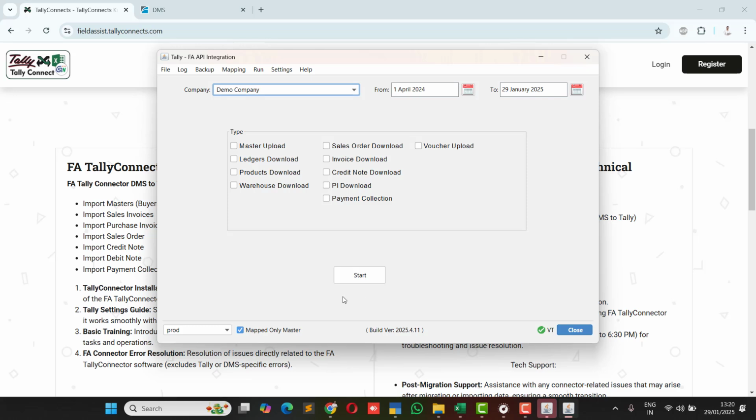Now if you want to transfer data in a fresh Tally company or a new Tally company, then you give the period for which you want to transfer this data and select the options that you want to transfer and click on Start button. But if you want to transfer data in the existing Tally company, for that you have to map your Tally ledgers with the DMS ledgers. To do mapping, we click here on Mapping option and click on Download Excel.